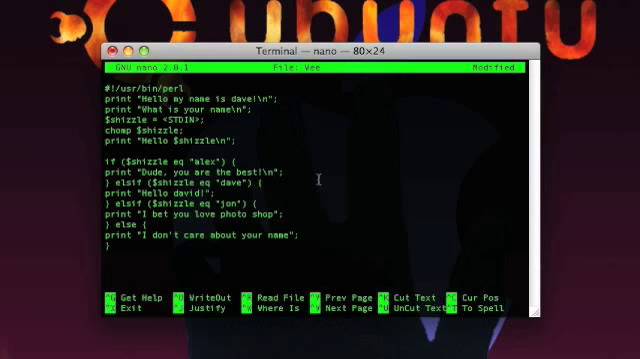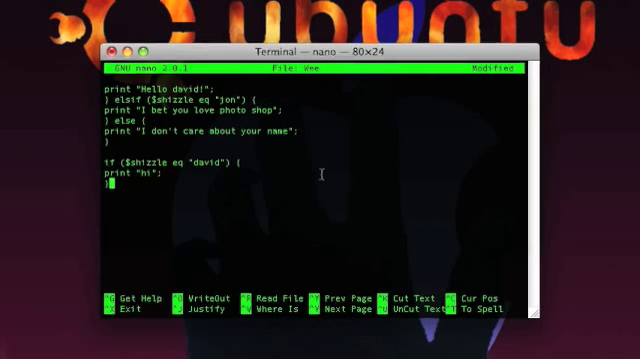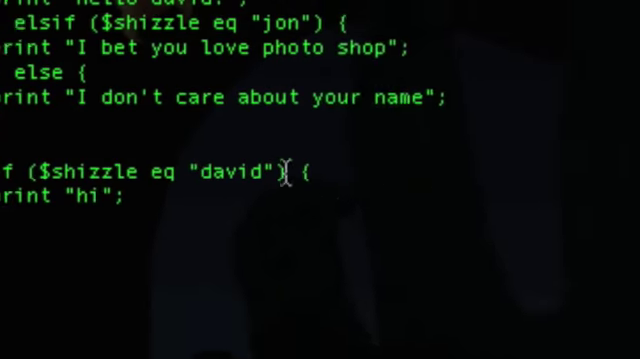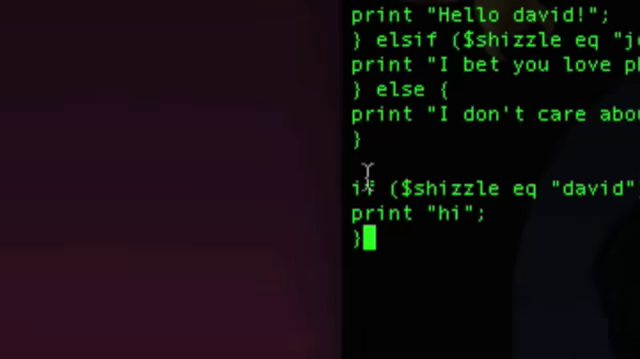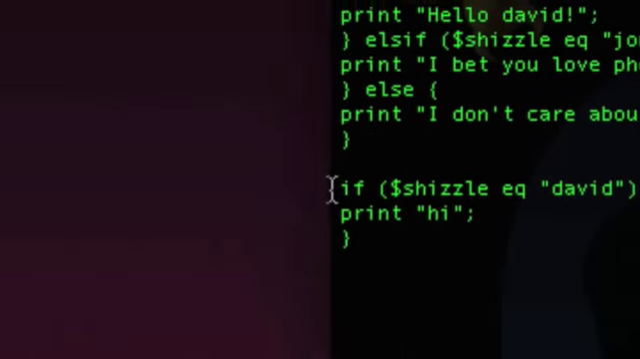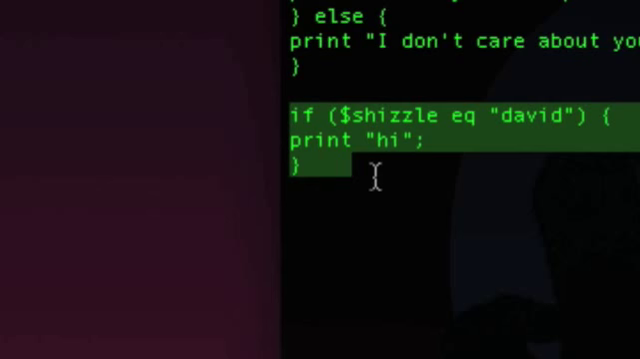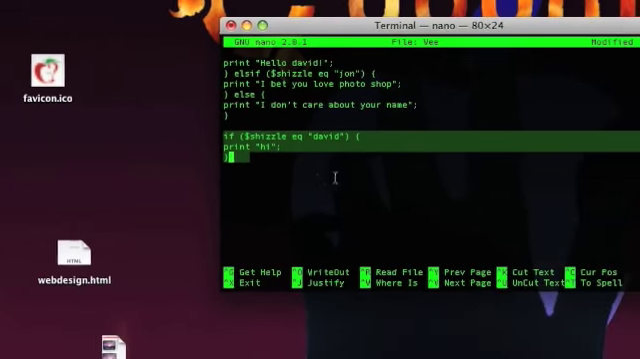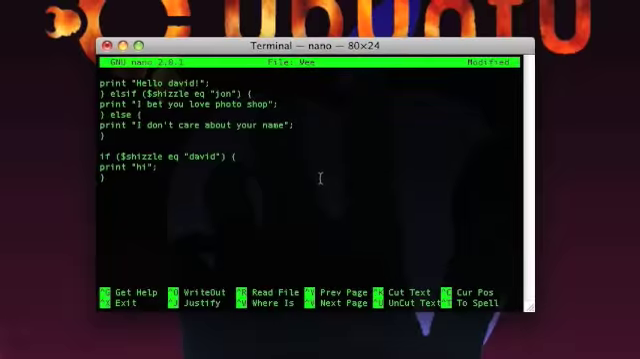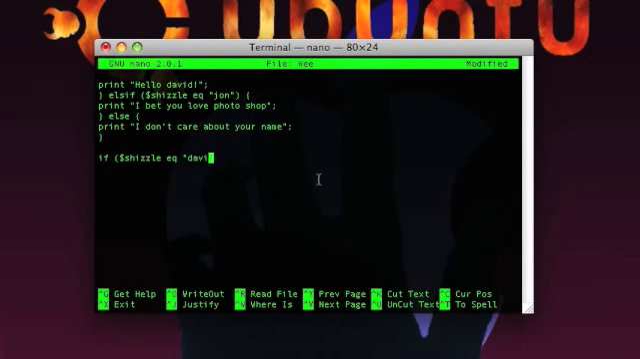If statements can also just look like this. If $shizzle EQ Dave id, close, open. If statements can be as simple as that if statement right here. Pretty simple. Unbelievably simple. I'll also put that simple if statement in the description.